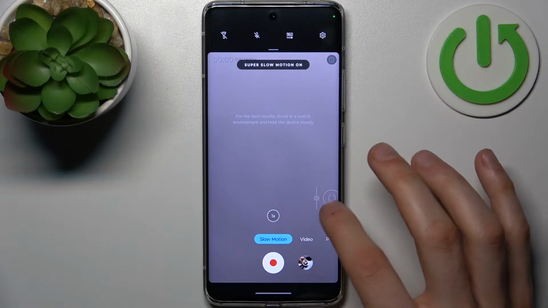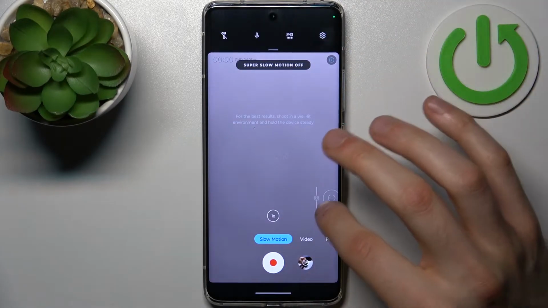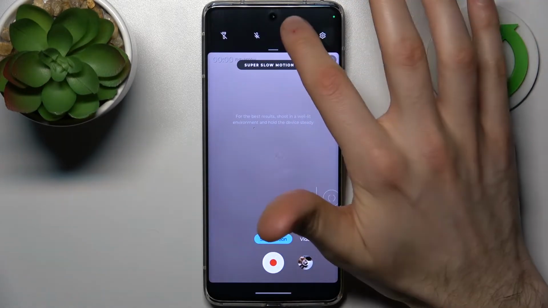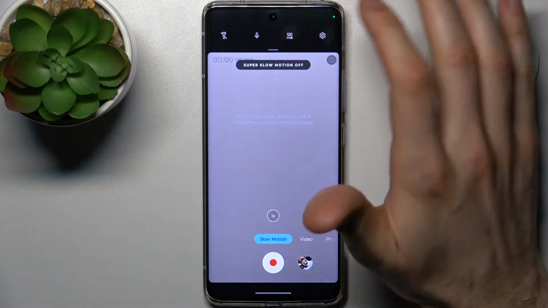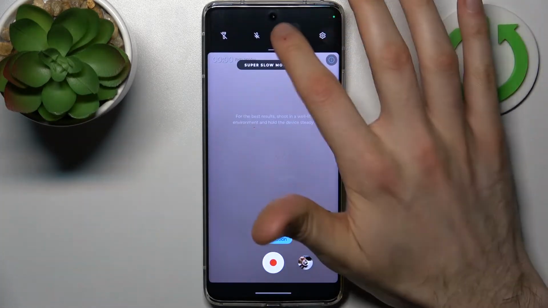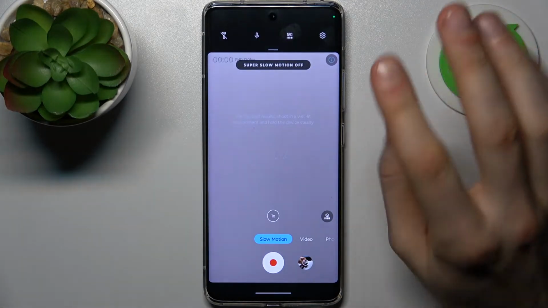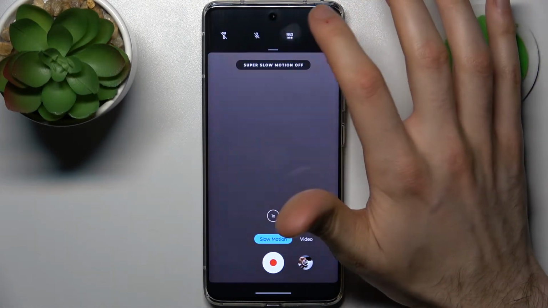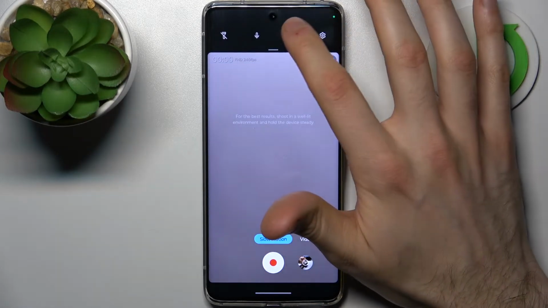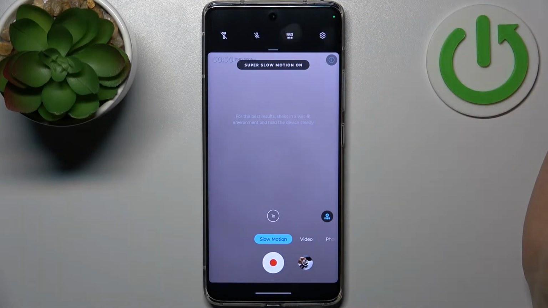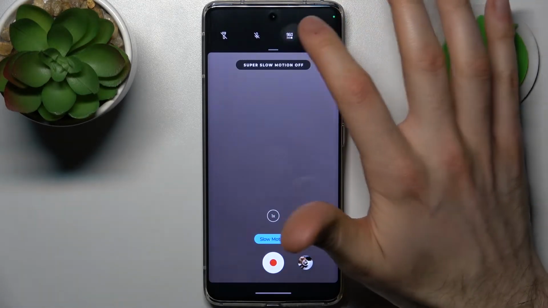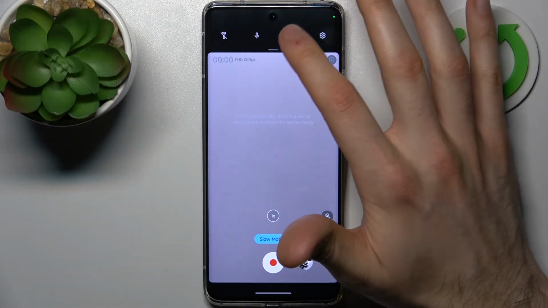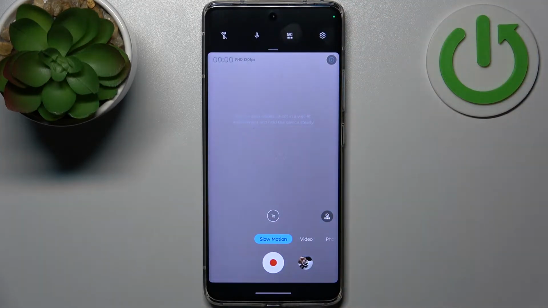So as you can see, it changes like frame rate. You have all three different speeds. Okay, so you have 120, 240, and also 960 fps, which is super slow motion. And basically, the higher the frame rate, the slower your slow motion will be.